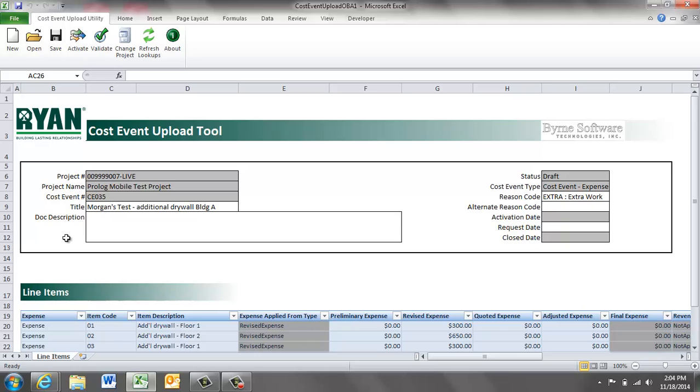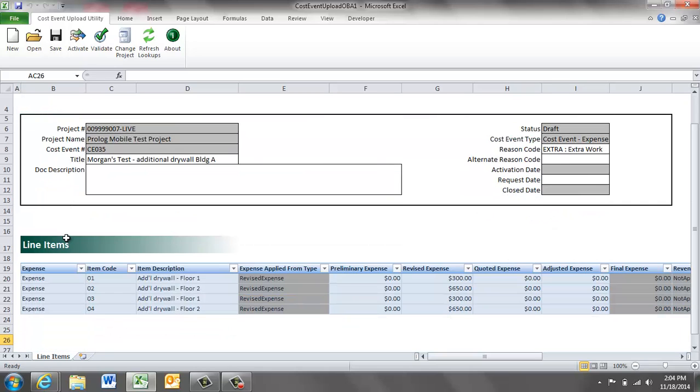Now, if I'm done and complete with this cost event, what I can do is activate it from the uploader. So I no longer need to go into ProLiants to activate it. I can simply do it in Excel. Now, the reason I would like to activate it is because I want to move it out of draft and into the active state so that these values will now hit my ACR.